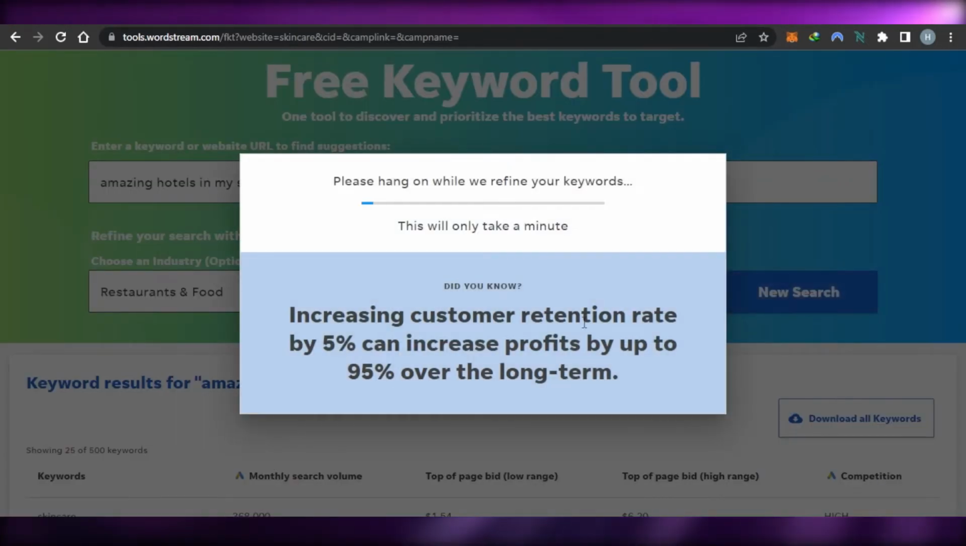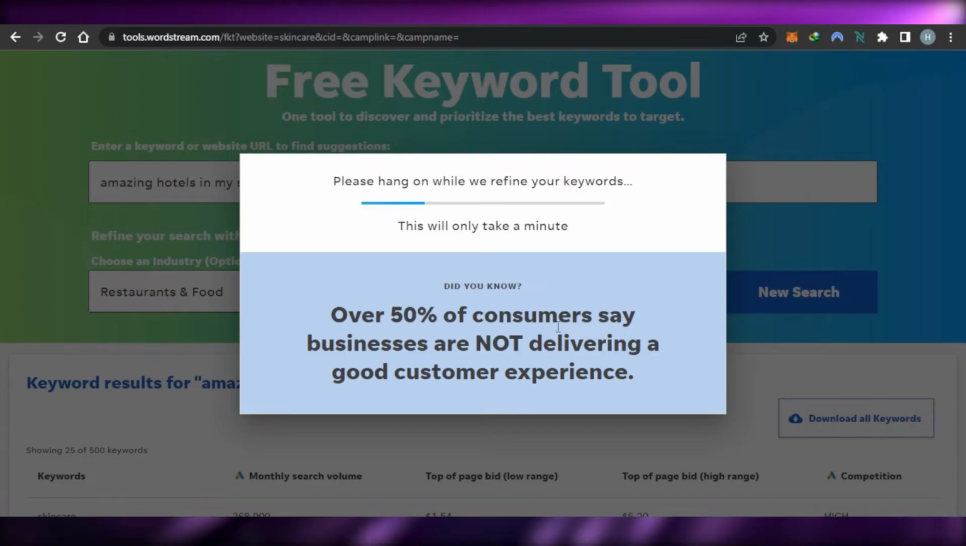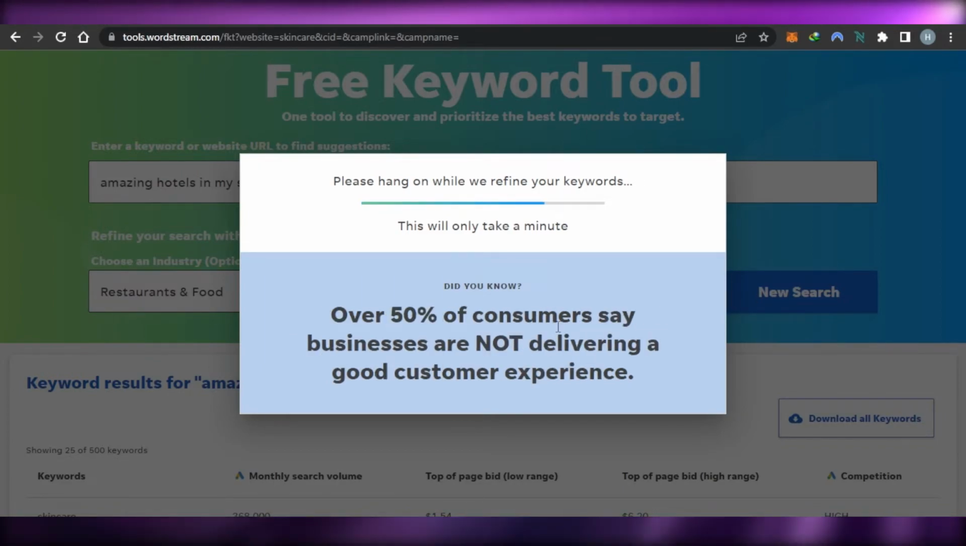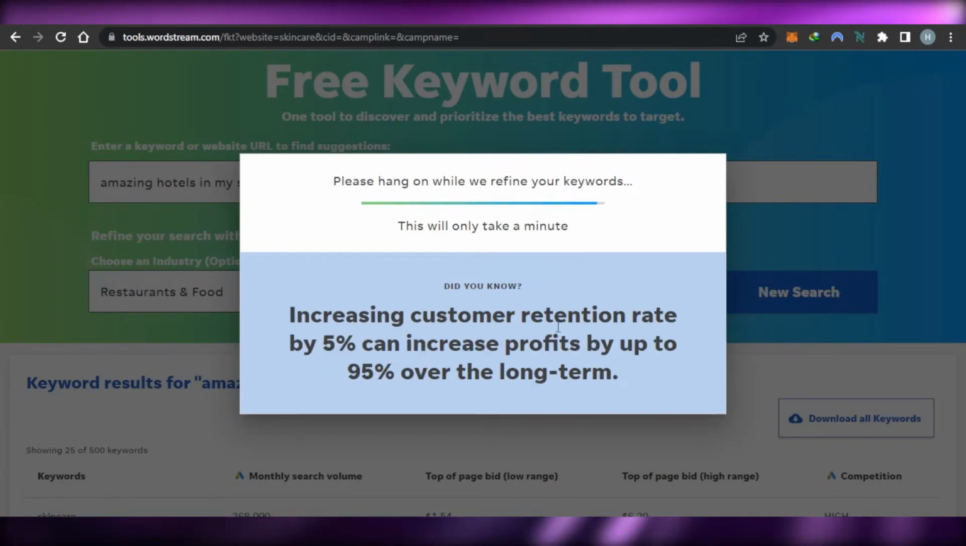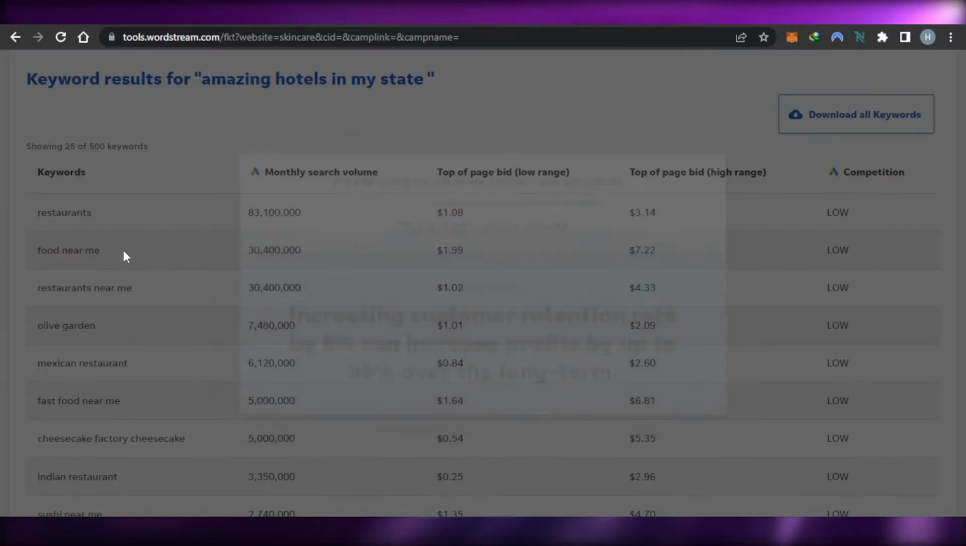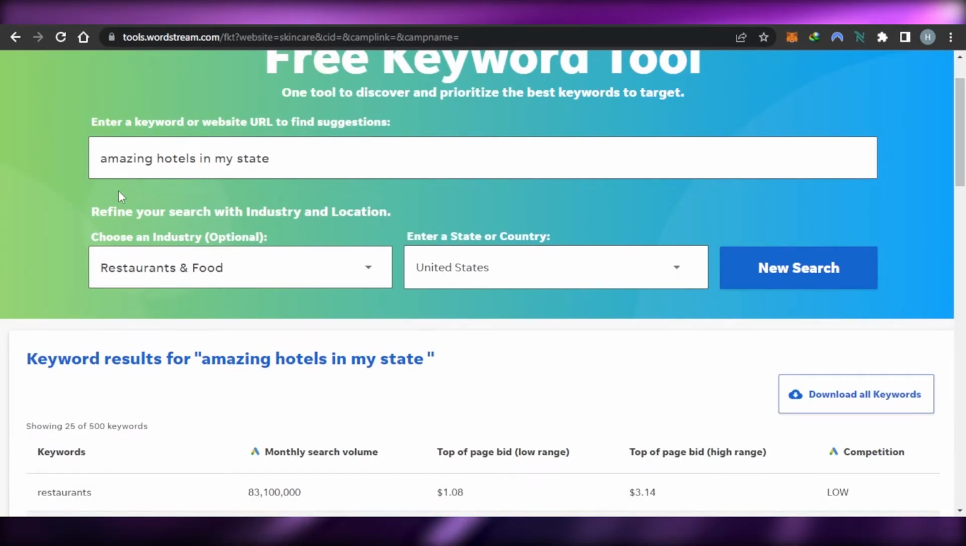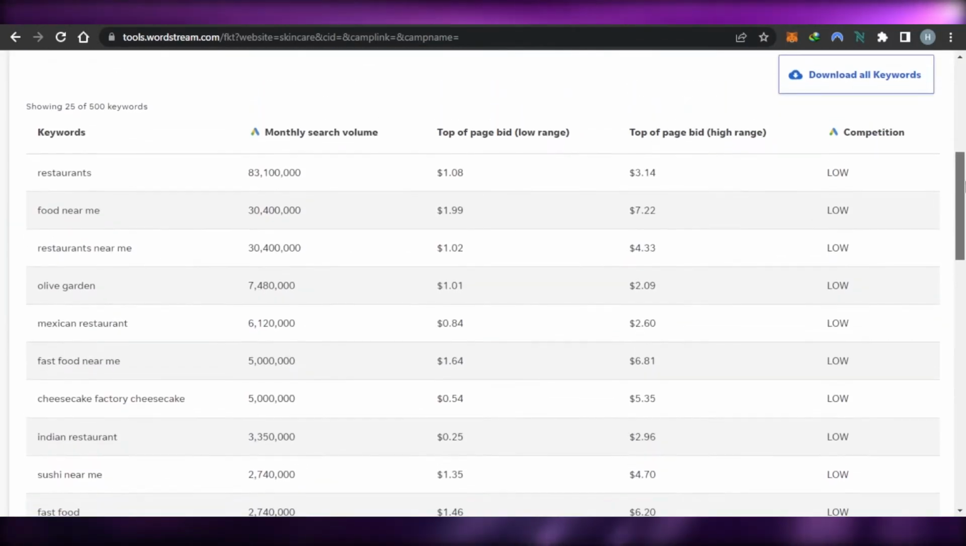Click on new search. The results I am getting right now are according to the United States because that's my local area, and that's what I am searching for. It's a local keyword search. Let's find this word. You can see I entered the words amazing hotels. That's what I was thinking in my mind, that this is the keyword I should go for. But let's see the results.